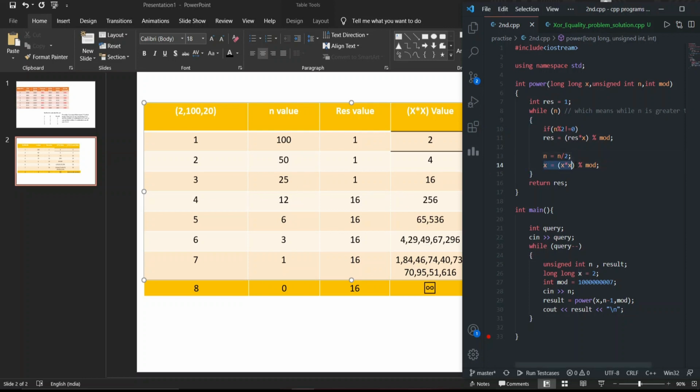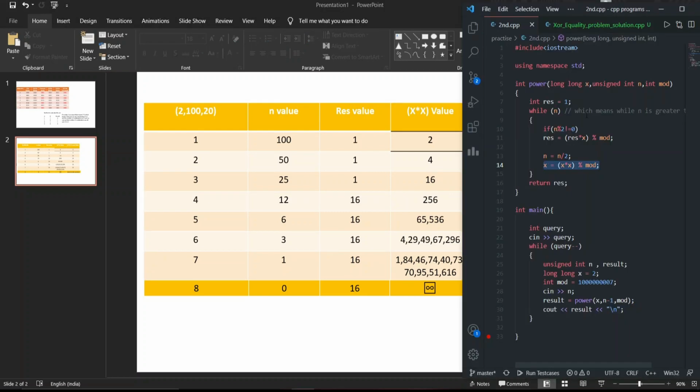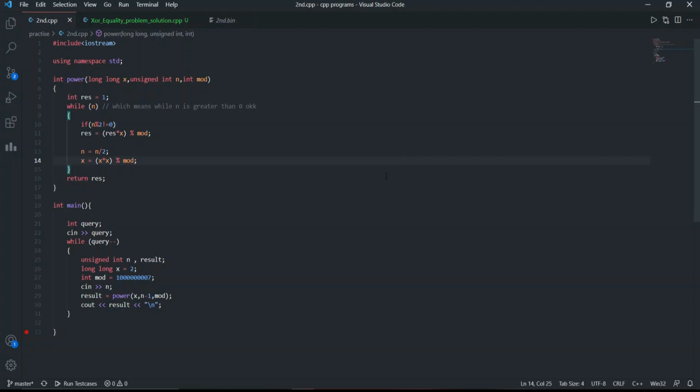So this piece of code executed again, and now the value of x becomes 256 because 16 into 16 is 256, and if we do 256 modulo 20, its resultant output will be 16. This code will keep on executing till we reach the value of n as 0, and then it will exit the loop and return the value of res as 16. So now I think you have got the idea how this piece of code is working.